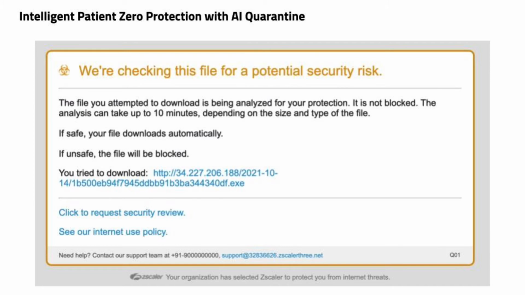With the Zero Trust strategy delivered by Zscaler, combined with the Advanced Cloud Sandbox features such as AI quarantine, unknown files are held and analyzed in a separate virtual environment before it reaches the corporate network, user, and device, wherever they may be located.